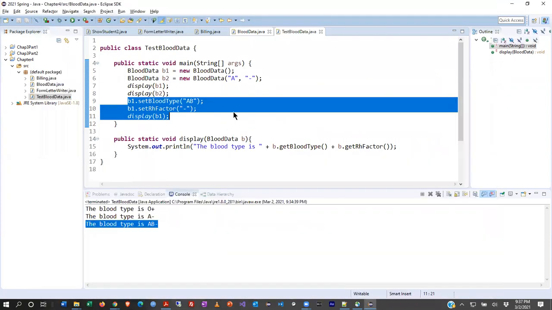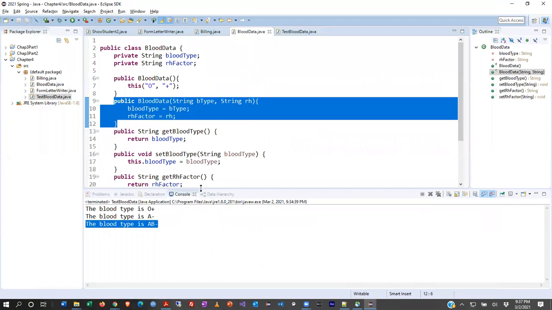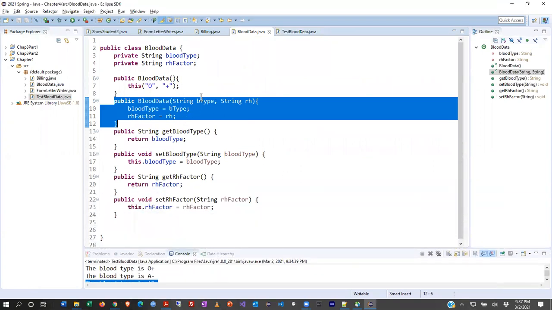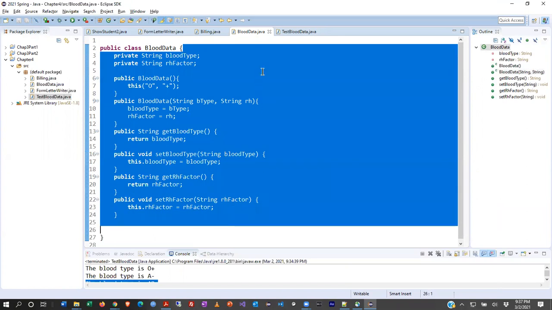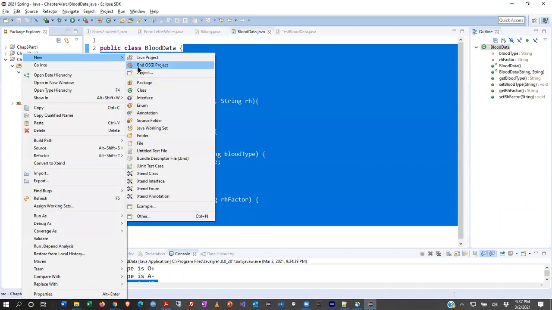We're going to create another class file kind of like this. And then that class file will call upon this class file to get the blood type. And then a separate program will prove that it worked. All right, that's the whole thing we're doing. So why don't we begin by going ahead and creating the new class file.